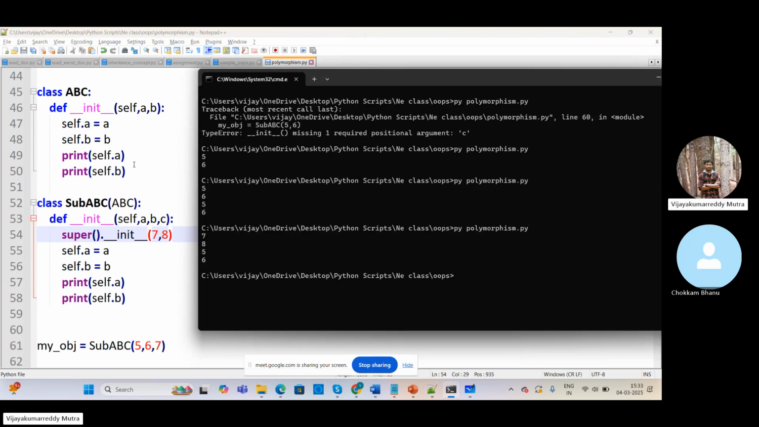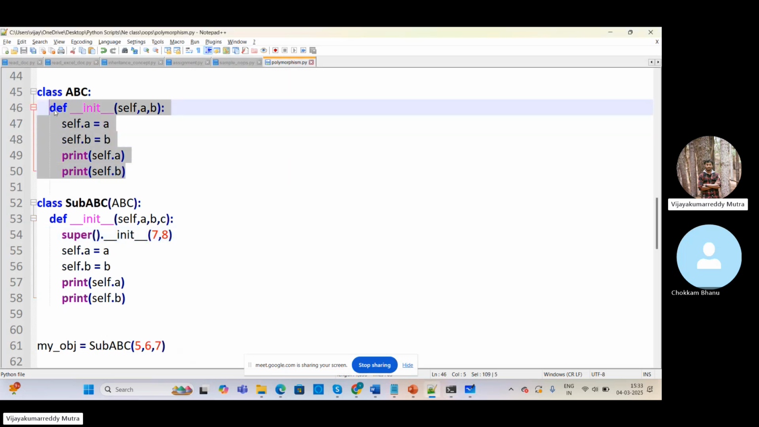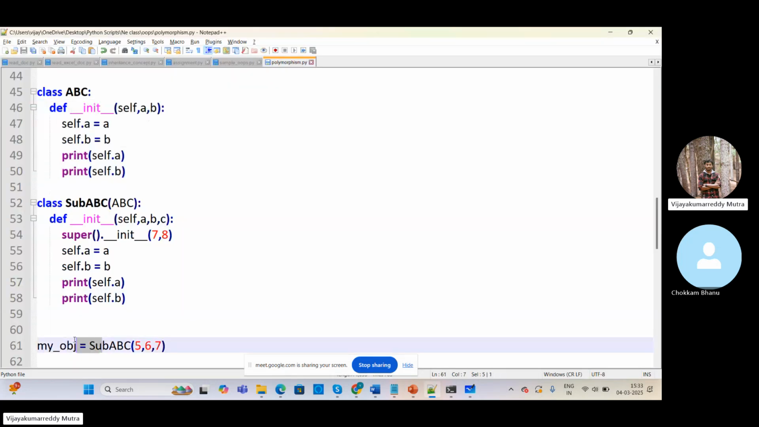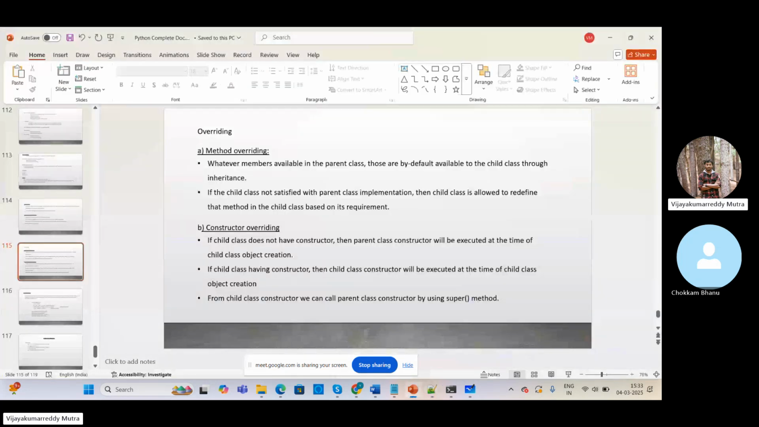Okay, now see, first it is executing this constructor. That is called constructor overriding. If the child does not have a constructor, then the parent class constructor will be executed at the time of child class object creation. Here, we're just creating the object. Now, if the child class has a constructor, then the child class constructor will be executed at the time of child class object creation. But still, if we want to call the constructor from the parent class, we can use this super method or super keyword.